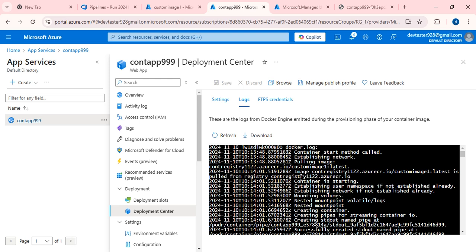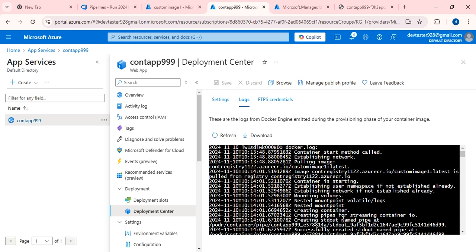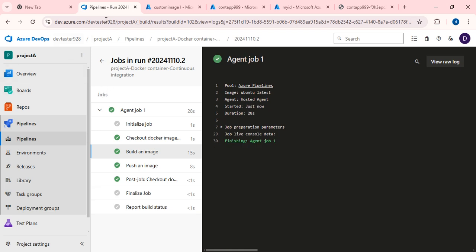and here you will be able to check creating container, custom image one latest. It has been pulling image, established a container, start method called, docker log. Once it has been successfully deployed, then here automatically you will be able to see it will be modified as 143. Whatever the thing which you had made, automatically it will be displayed here to the end users.